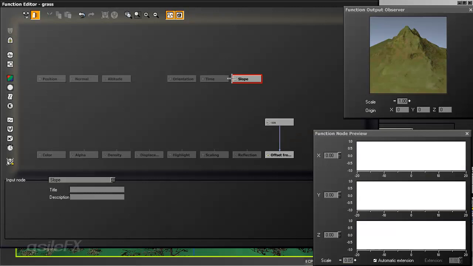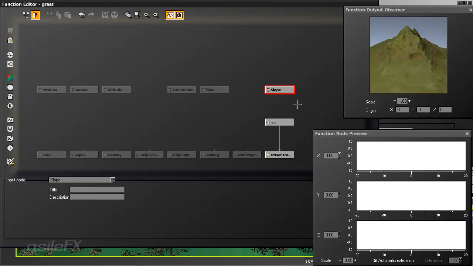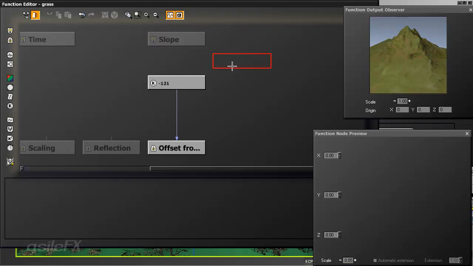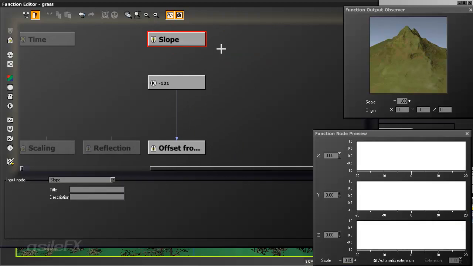So since we're going to be using slope, we'll go ahead and bring the slope input a little bit closer. And this is going to return a value of 1 to negative 1.